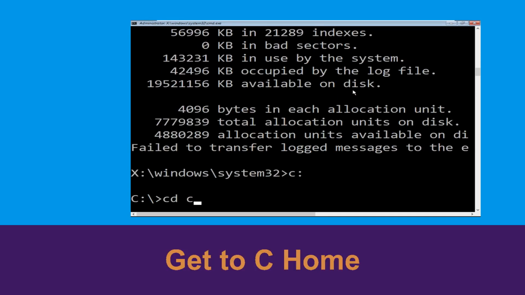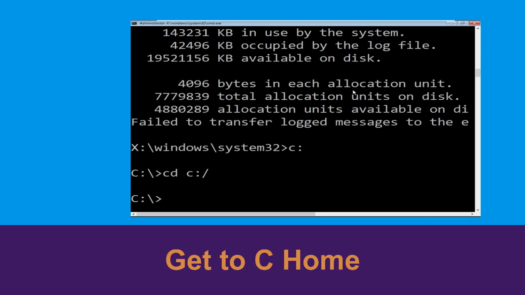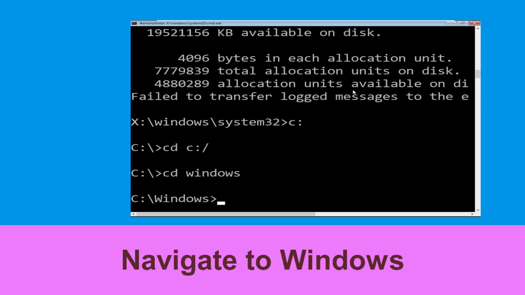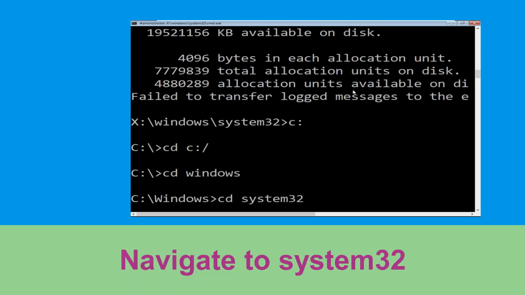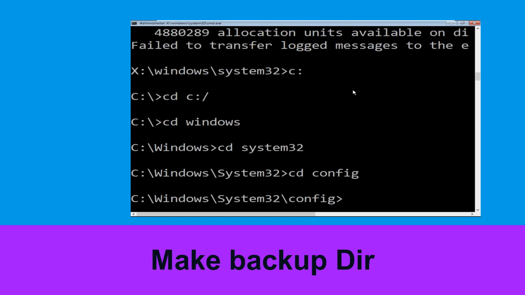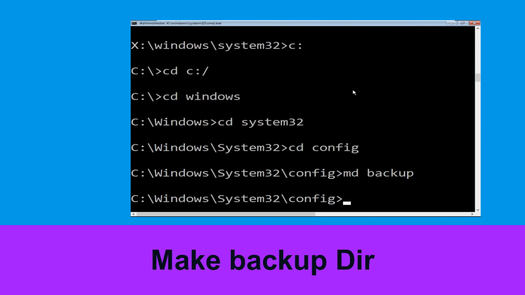Now type cd space c : / and hit enter to execute the command. Type in cd space Windows and press enter. Now type cd system32 and hit enter. Now type cd space config and hit enter. Now execute this command. Type md space backup and simply hit enter.